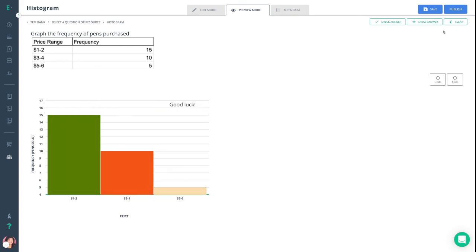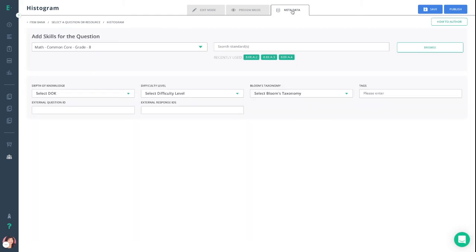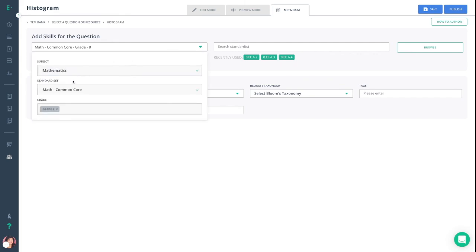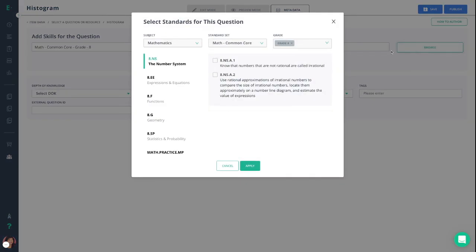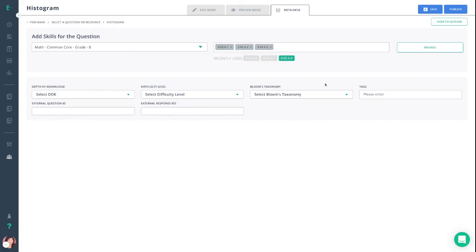You can either check the answer, or you can opt to show your answer and it'll appear right underneath. You can then move into metadata, attaching any standards to this question. To do so, click on the drop-down, entering your subject, standard set, and grade level. You can then click Browse on the right-hand side, and all of the standards will pop up. Once you've selected all that apply, you can click Apply, and you'll see them populate in this box here. You are then ready to move up to the top right-hand corner and click Publish.